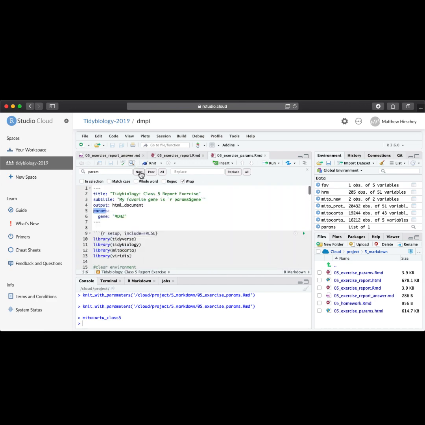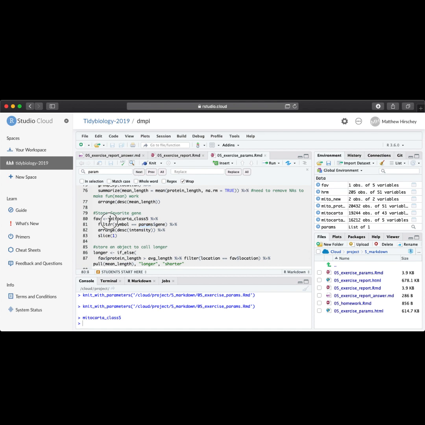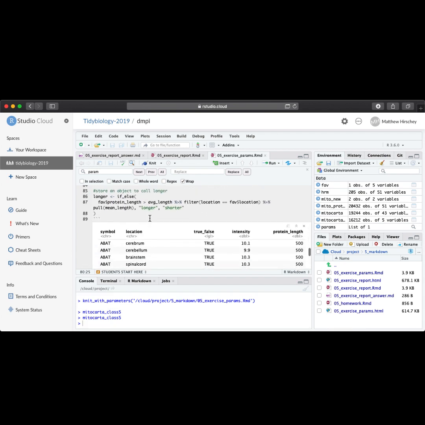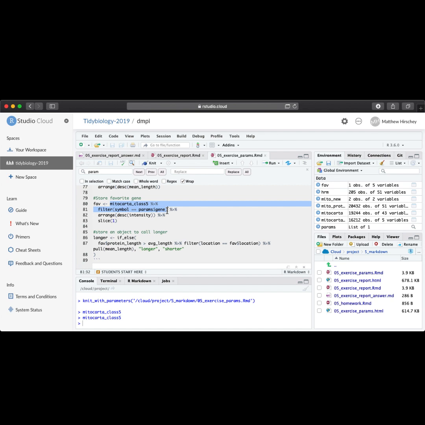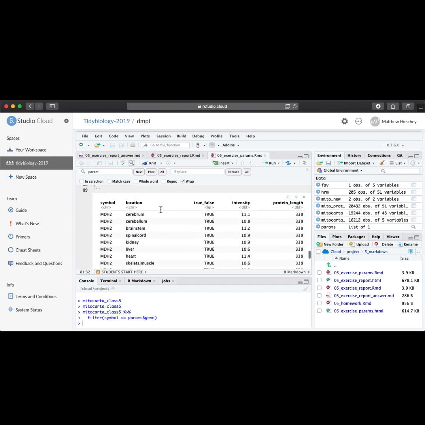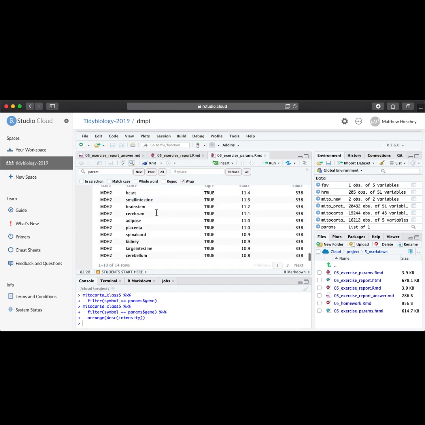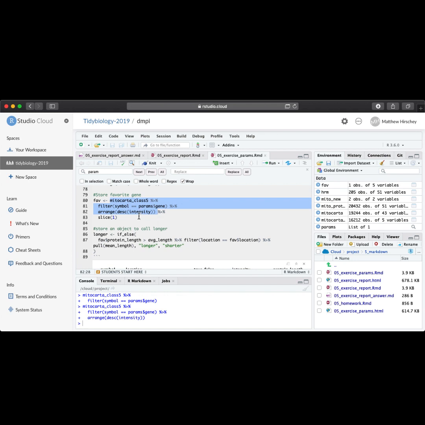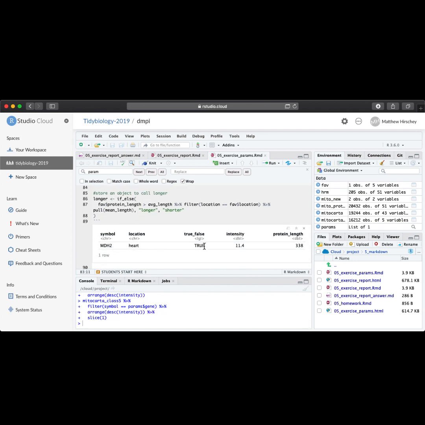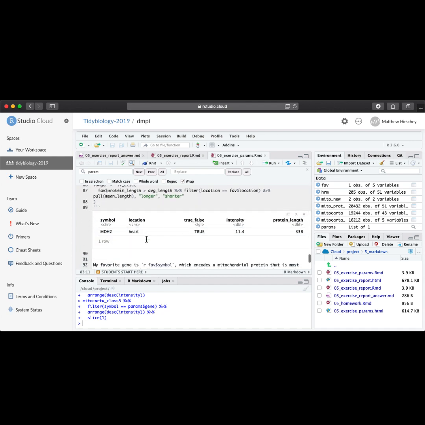And then you can see I call it here. So I filter the class 5 data set where symbol equals params$gene. This is exactly how you do it. We could do this step by step. If I run it, I get everything. But if I run this step by step, now I have just the MDH2 locations. Then I go here and I sort. Now my MDH2 is ordered based on intensity, and then I slice, and now I have my top value. And so this favorite top value is then where I call that MDH2 is high in the heart. Its protein length is 338. So that's how that works.